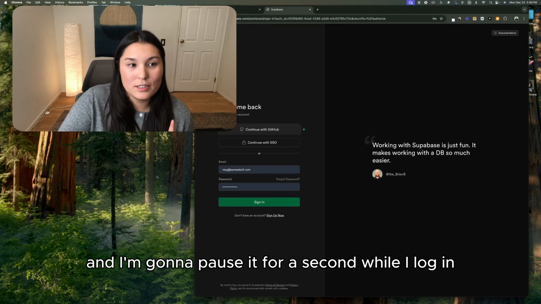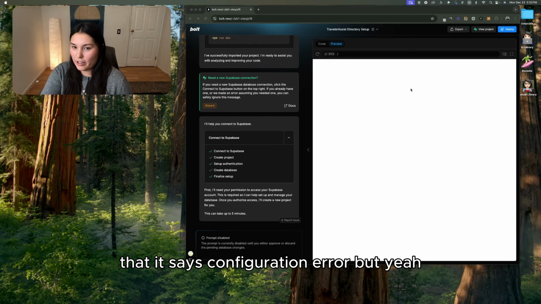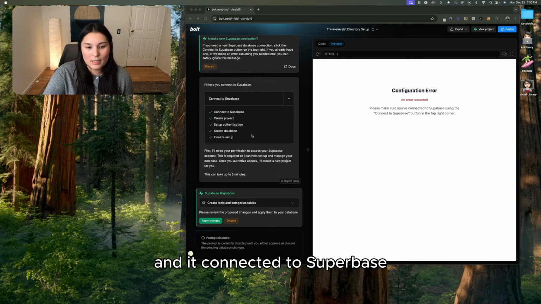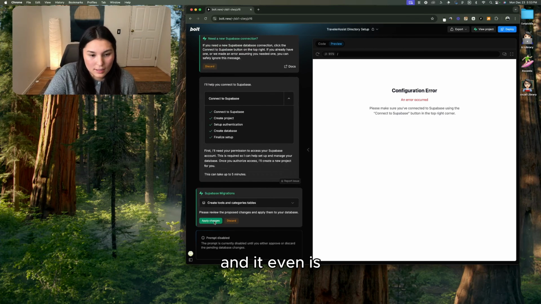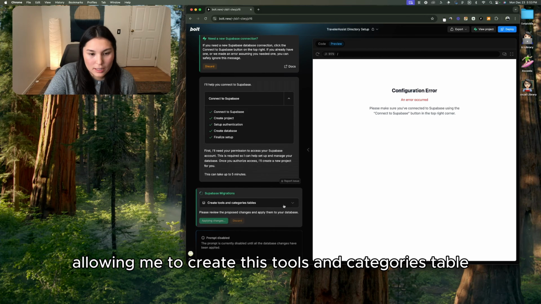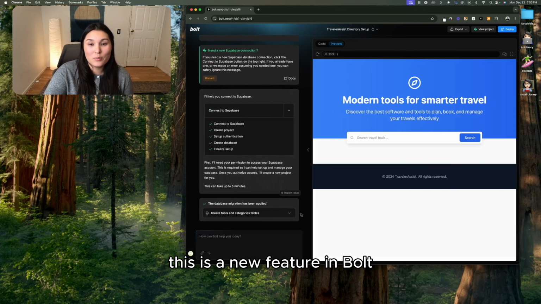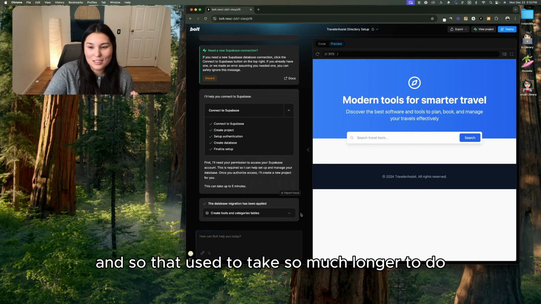And I'm going to pause it for a second while I log in. It says configuration error, but yeah, it just finalized the setup and it connected to Supabase. And it even is allowing me to create this tools and categories table right within Supabase, which is crazy. This is a new feature in Bolt, and that used to take so much longer to do.